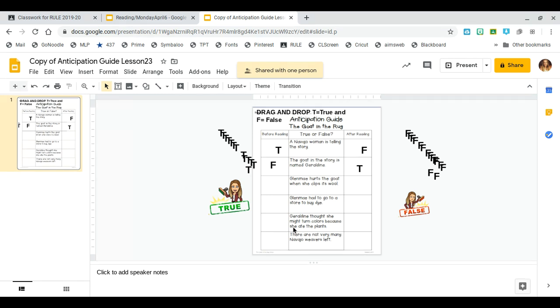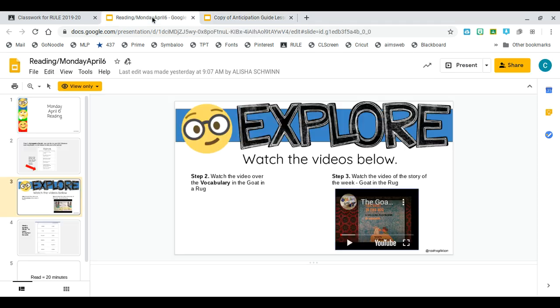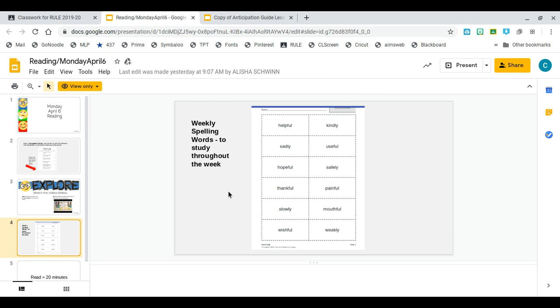So then we're finished with the anticipation guide. We can come back over to the reading tab. And I see there is another slide, so we're going to go to the next slide. Here are your spelling words for the week. They are in your distance learning binder or right here for you so you can study them for the week.